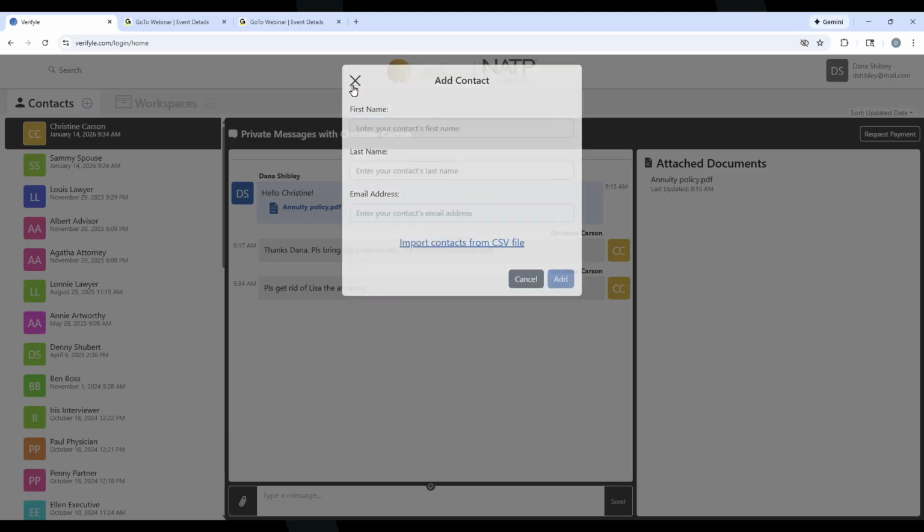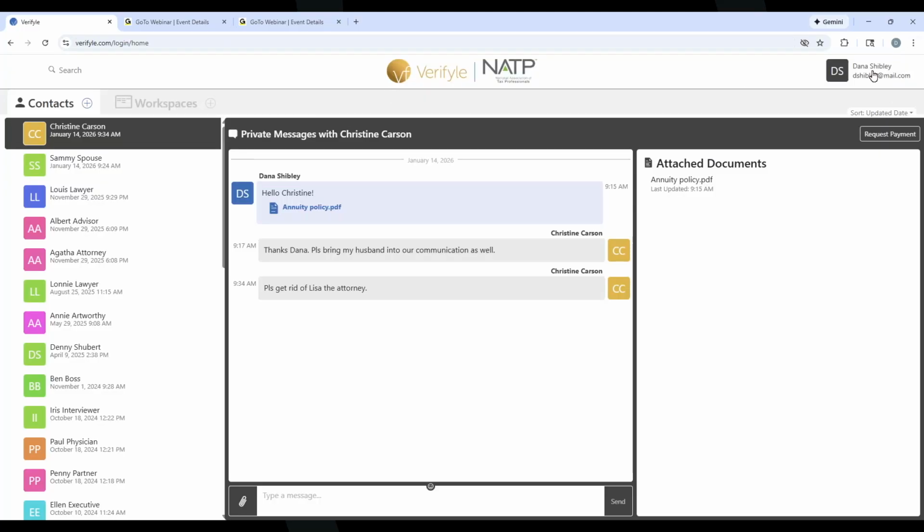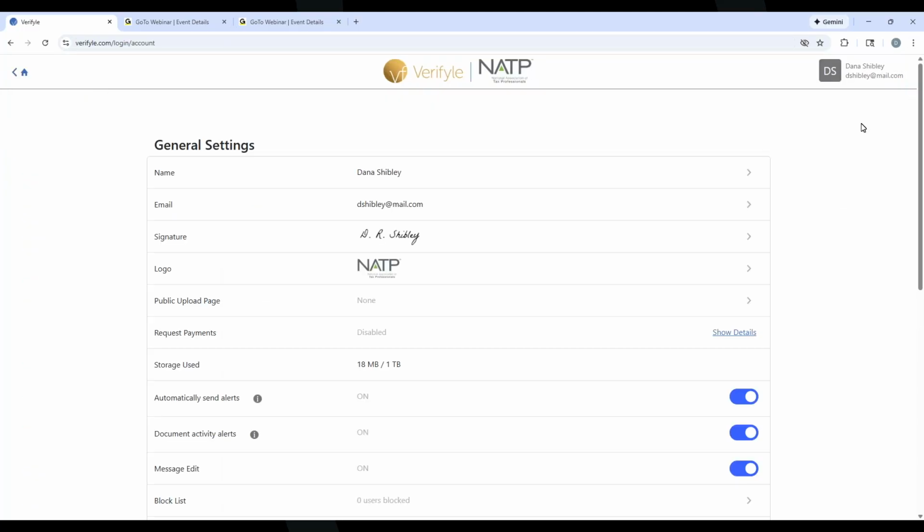Okay. The other thing I wanted to point out to all of you is that if you click your name at the top right and you go into account settings, you can change your name, you can change your email address, you can change your signature, you can swap out the NATP logo for any logo of your choosing. You can set up your public upload page, which is effectively a custom web page that carries your logo and a custom message from you that anybody can use to share information with you securely that ends up in your Verifyle system. It also gives you the ability to create what we call a handle.